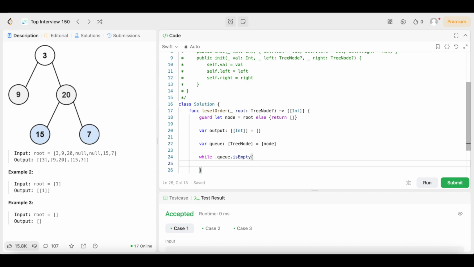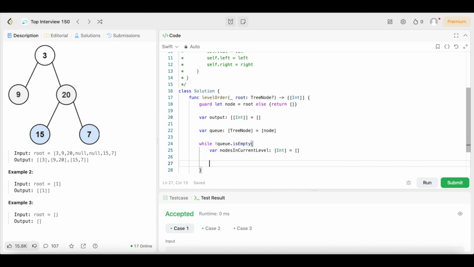So whatever current level we are, we need an array to store the values of those nodes at that level, right? We could do that by declaring a variable called nodes in current level, boom, colon, open up the square brackets, integers. It's going to be an array of integers, and we're going to initialize it with a blank array like so, right? Now it's time to iterate all of the nodes currently in the queue, or the nodes at this level.